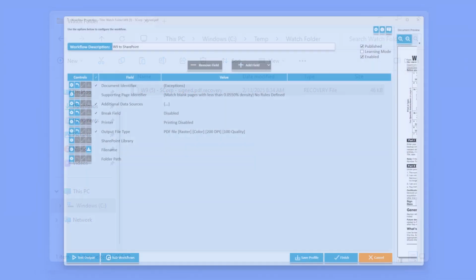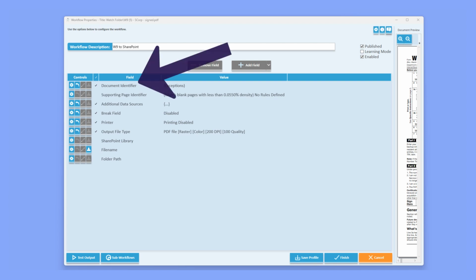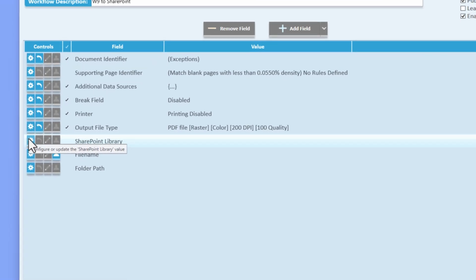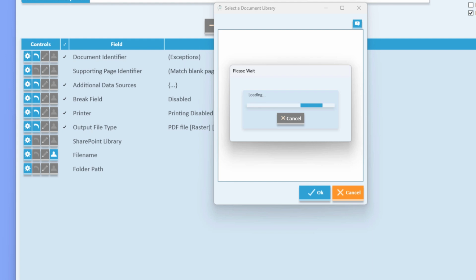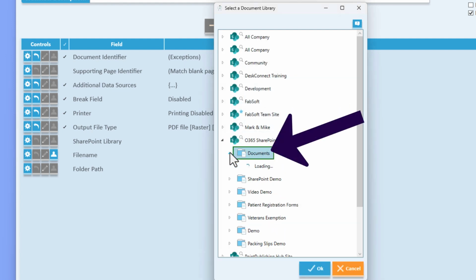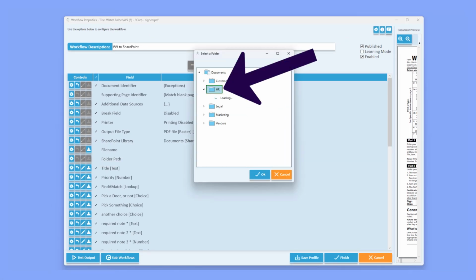In this example, I was previously prompted to set up the workflow name, document identifier, and output file type, so this information will appear here in DeskConnect. Next, I'll choose the desired SharePoint library. Choose the O365 SharePoint directory, then choose Documents. For the folder path, select HR for this example.